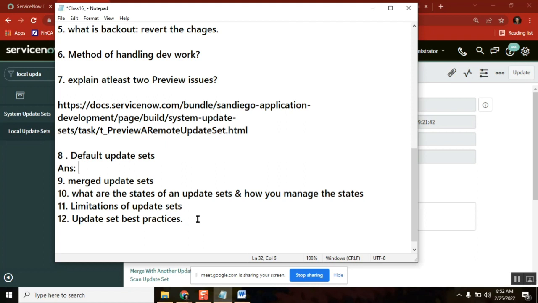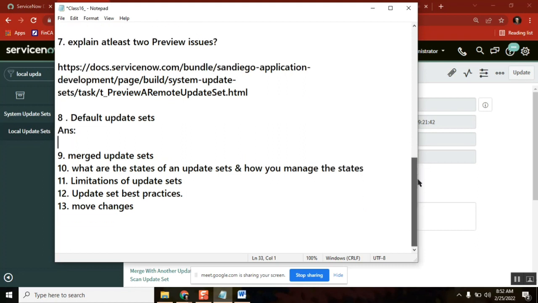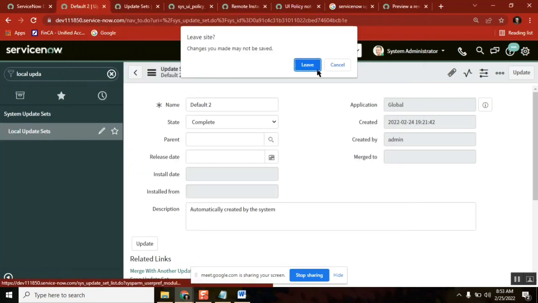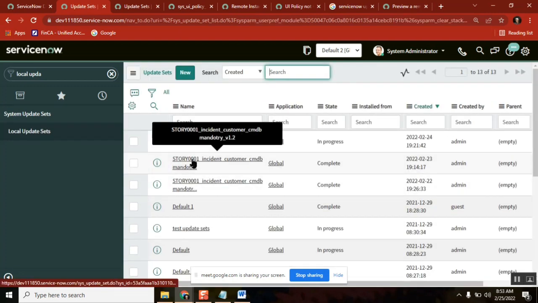One more question came, so this is one important thing. The next important thing is merged update sets. Merged update set is something like, go to local update set. Consider you are working on a story, and you worked on it for 5 days.